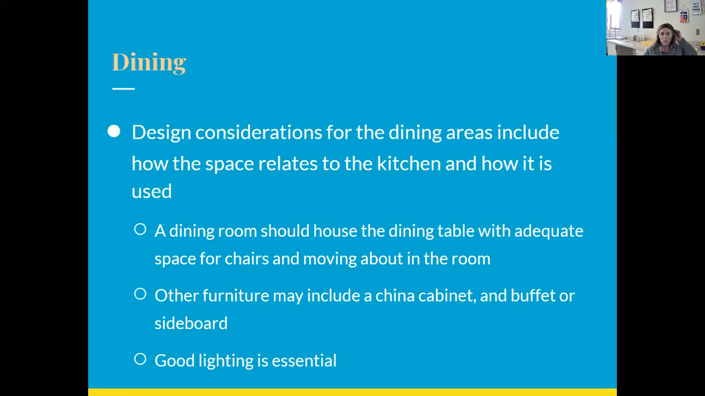Okay, dining area. This is super important because people need to eat. So where are they going to be sitting? Is there a table that they can move around? If they're in a wheelchair, can they pull up to the table? It's not too high or too low. And then if there's anything like a china cabinet, a buffet, or sideboard, is it an appropriate height?